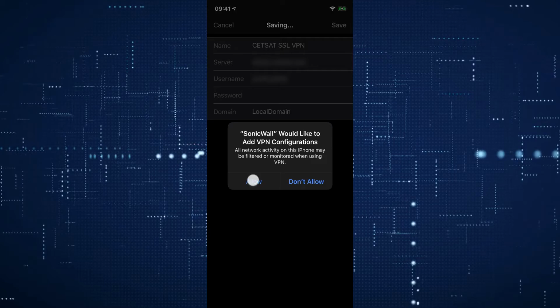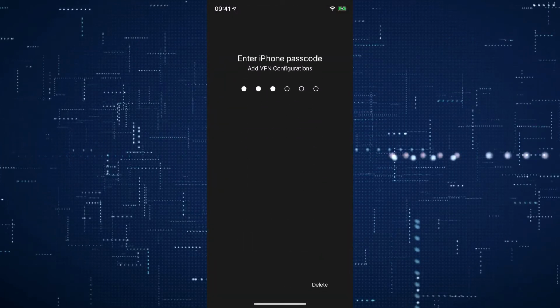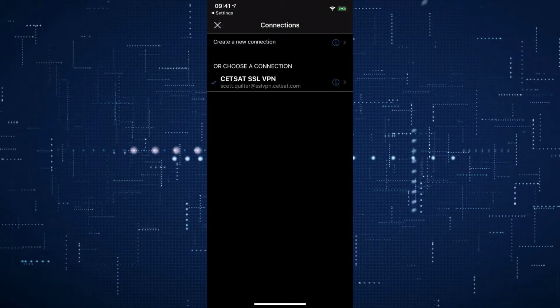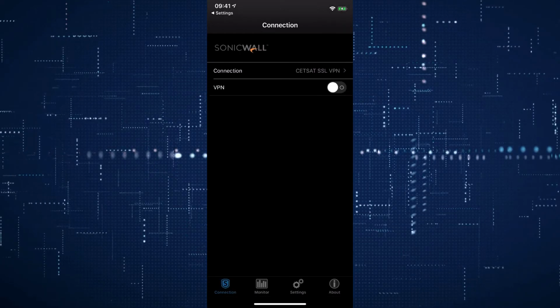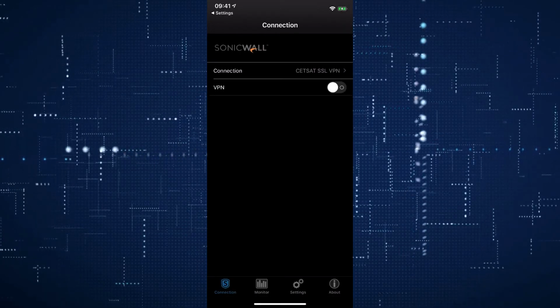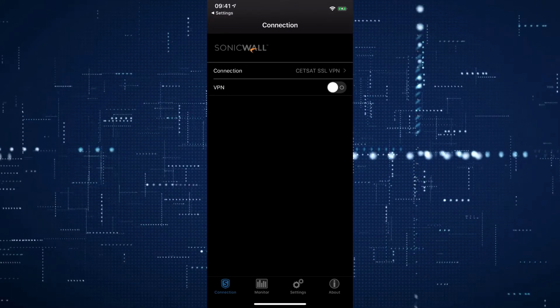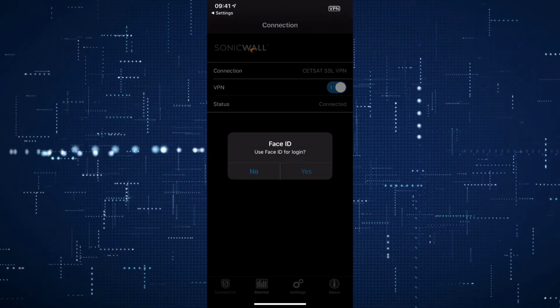When we press save, it's going to say, I want to add a configuration. We're going to say yes, and it's going to ask for a PIN number. And that is us now connected. We've got it there. We press X to close that down, and we can see the connection on here. So VPN is simply a case of turning on the VPN, and it should connect.